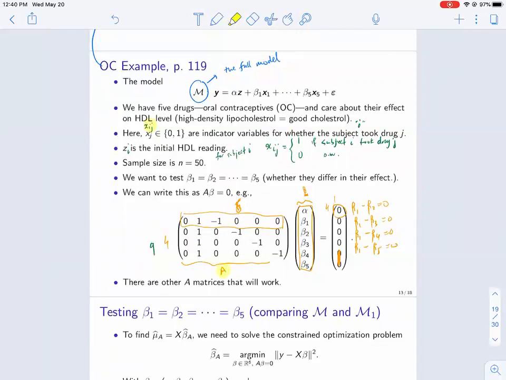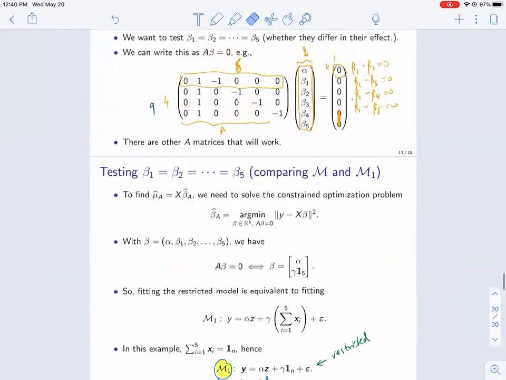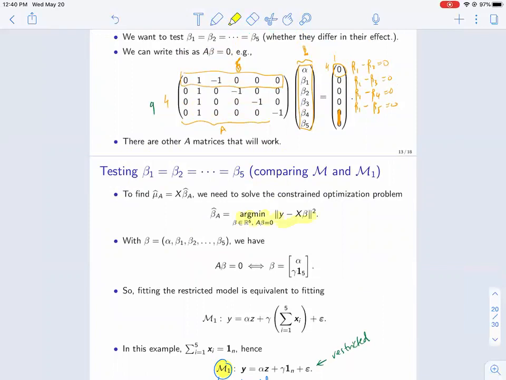Usually we don't use this A, at least in this course, because you can enforce these constraints directly. So enforce them by setting them all equal to gamma, and then in this regression you just plug this gamma in for beta. So you set gammas here, and you get y is equal to alpha z plus gamma times X1 up to X5, and this one you can see is 1n. So you directly enforce your constraints. You don't need to use the A matrix. The A matrix is good if you want to solve this constrained optimization problem. If this A is complicated, you might not be able to basically solve for beta.